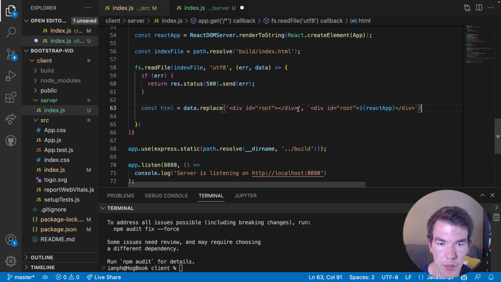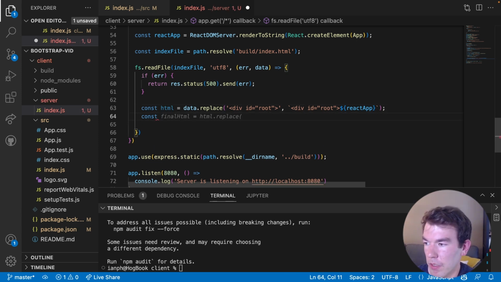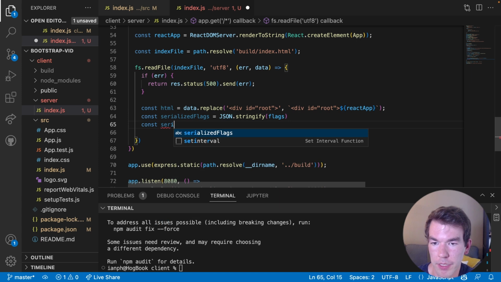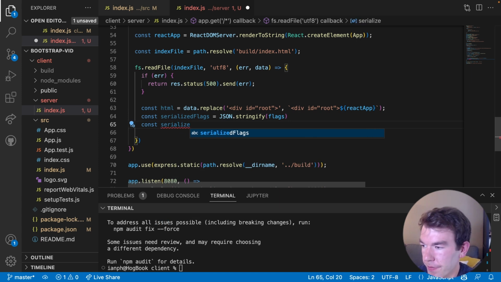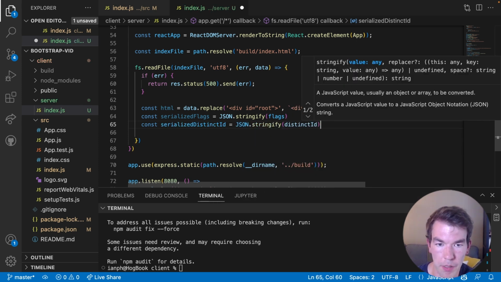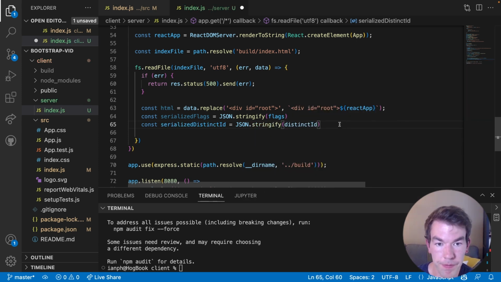Div root. Yeah, so basically what we had before, but this is just going to be the start of what we're doing here. And then we are going to serialize the flags. So const serialize the flags so we can send them as a string. And then we'll also serialize the distinct ID, because we need that on the front end to bootstrap the flags for the user. They also need a distinct ID on the front end. So we want to pass that to the front end as well.